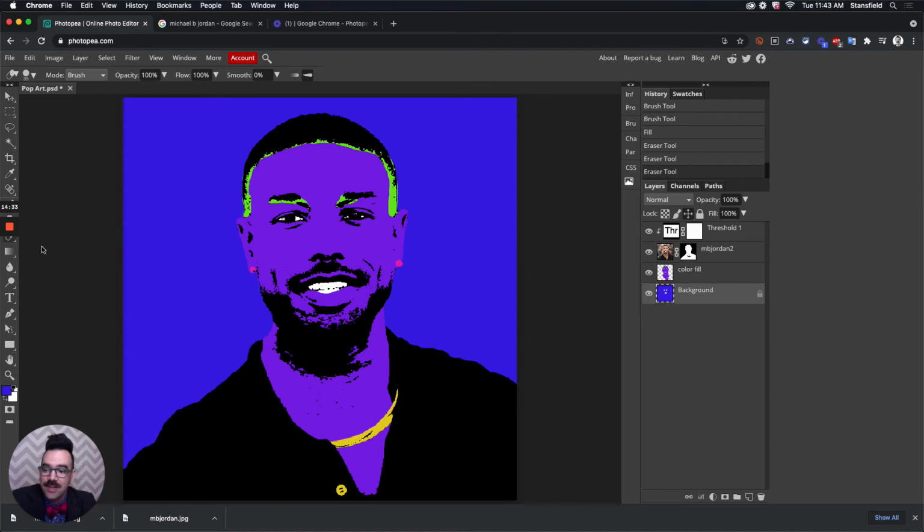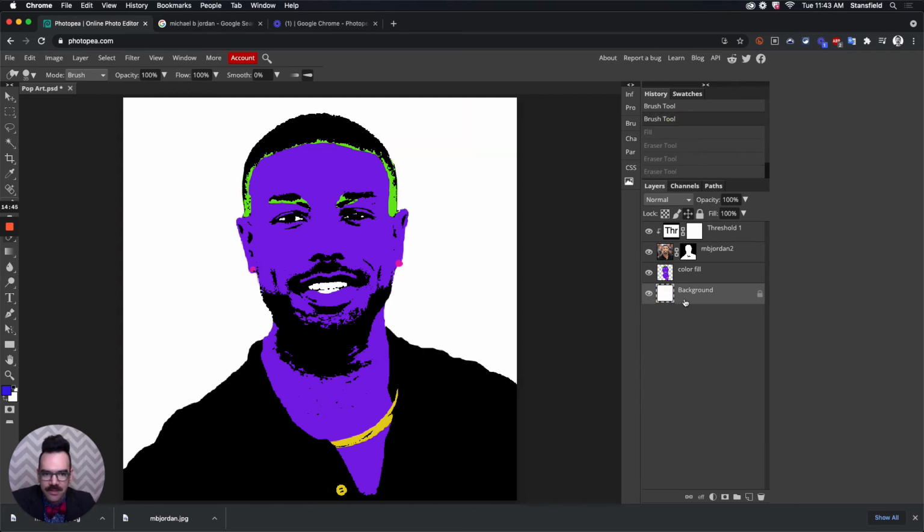All right, here's what I came up with. Now there are a couple of things to note about fine-tuning this and getting it to be exactly right. Let's go ahead and back up here before I filled in my background. What I've done here is I've used the eraser tool to create the areas that I want to be white, in this case his teeth and the whites of his eyes. But you'll see that that becomes a problem down the road.